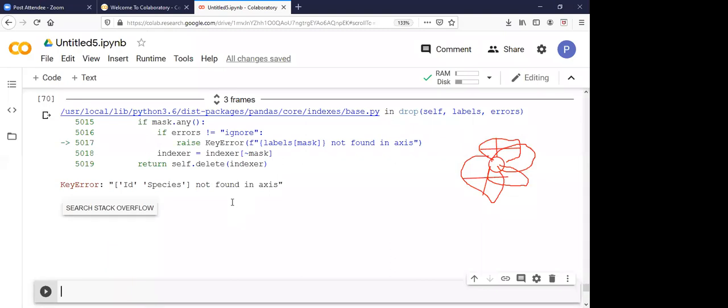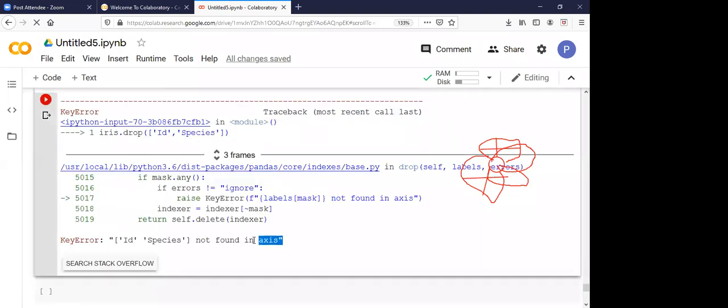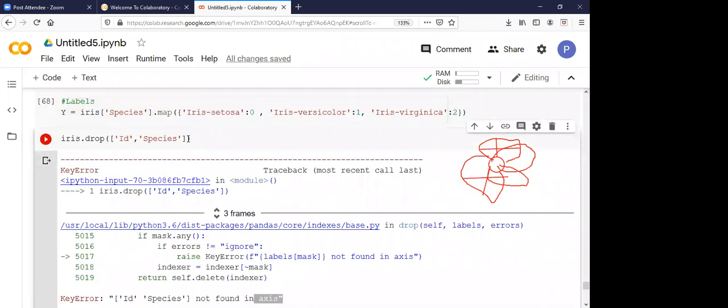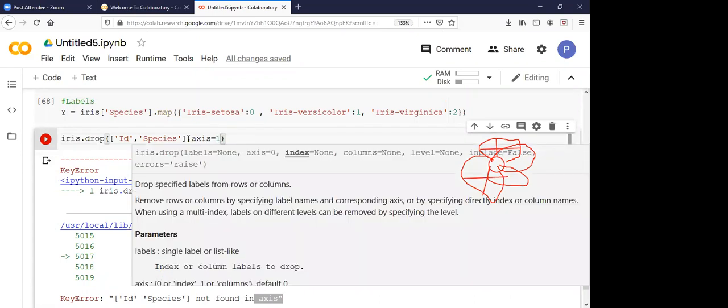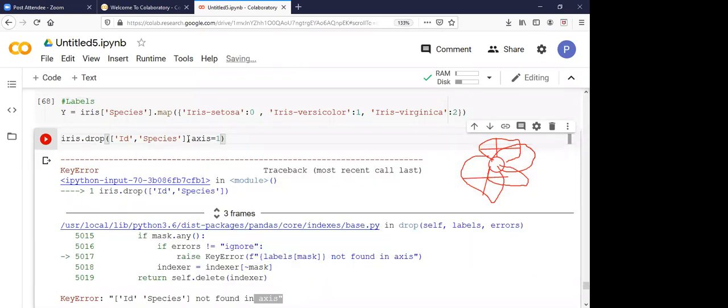You will drop it. It will show error not found in axis. I told you what axis actually is. Axis means you are dropping on something, a column. So that's why you have to define axis equal to 1. If you are dropping a row, the axis will be 0. Axis will be 0 for a row and axis will be 1 for a column, right?